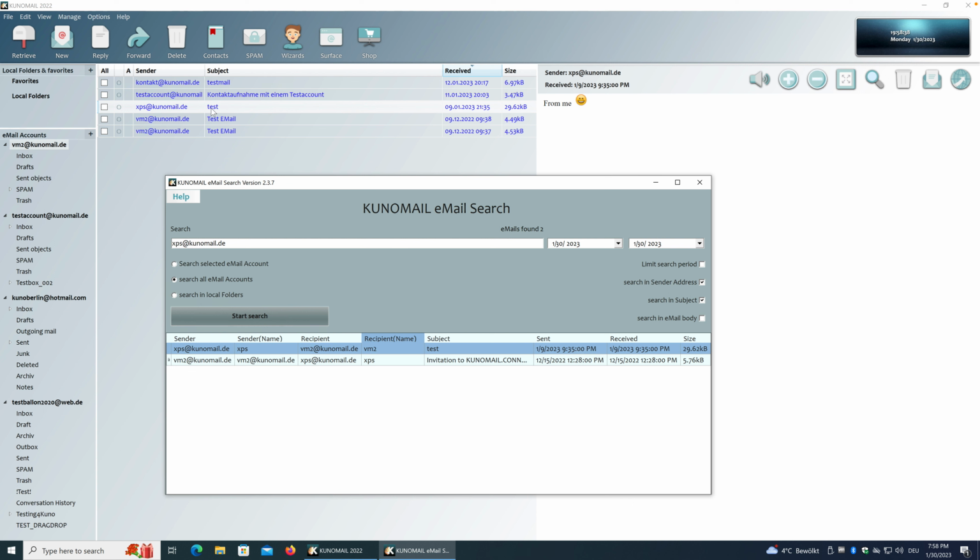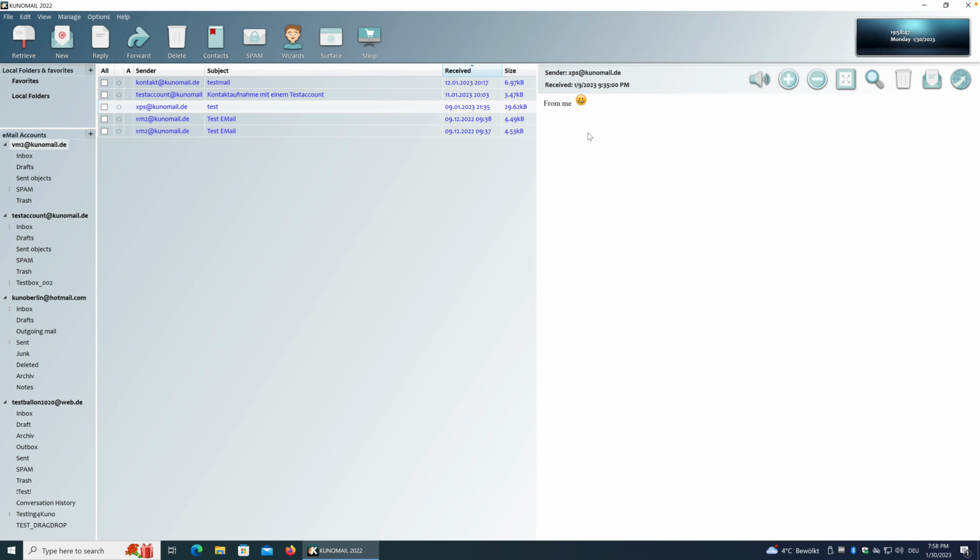Now here is the test email. And so you can see your email here in the background. Okay, and just close it. It's a test email, for example, you can delete it or you can move it to your local folders.